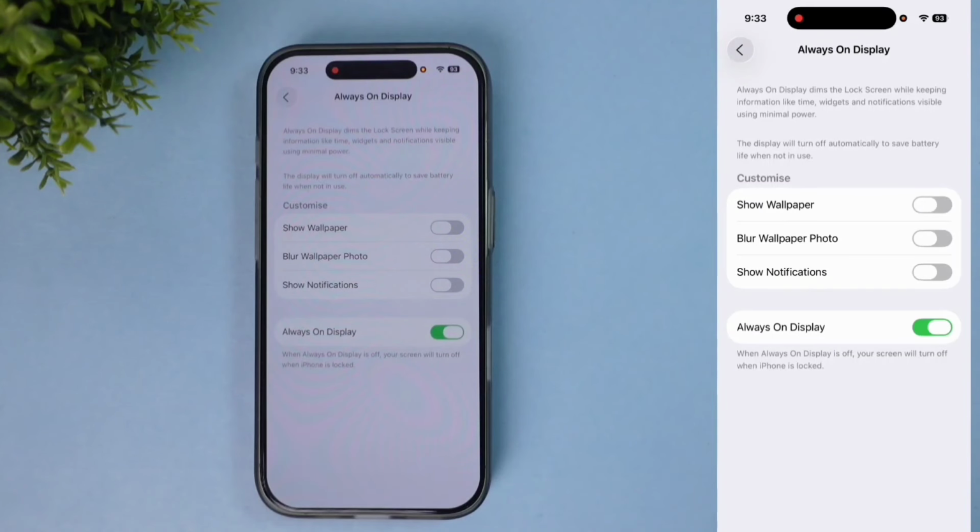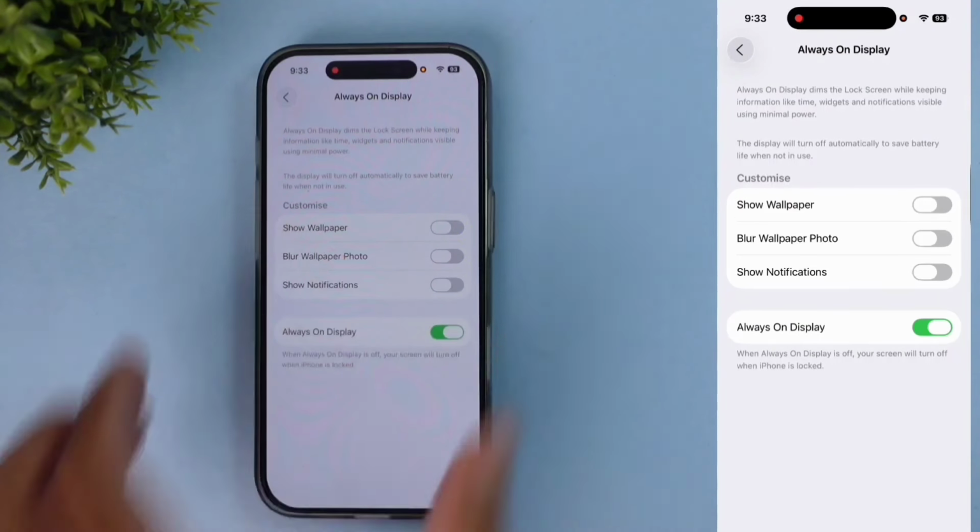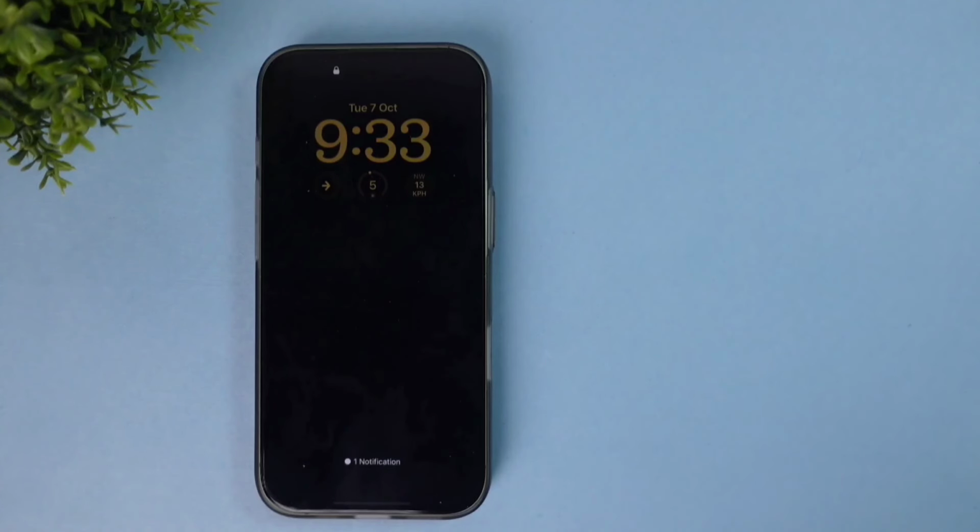Anyway, after this, when you lock your phone, you'll see the time displayed. That's how you can easily enable the always-on display feature on your Apple iPhone.